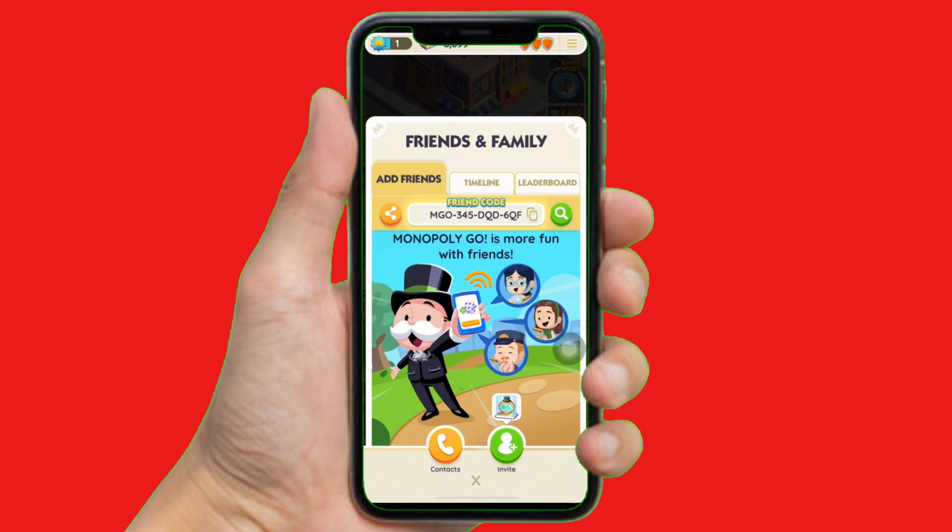And that's it. This is how you can add random friends in the Monopoly Go game.